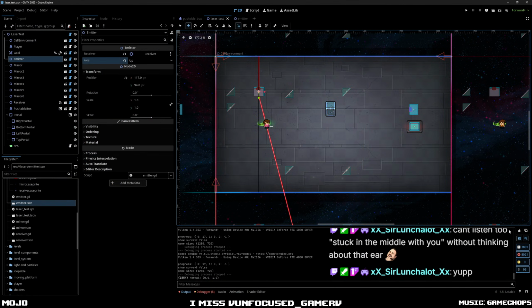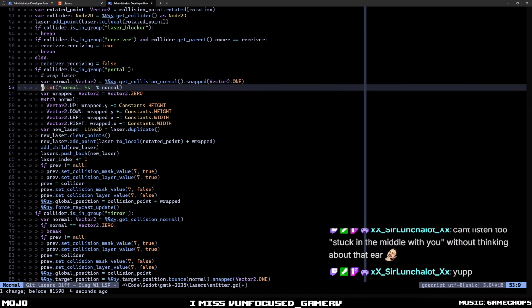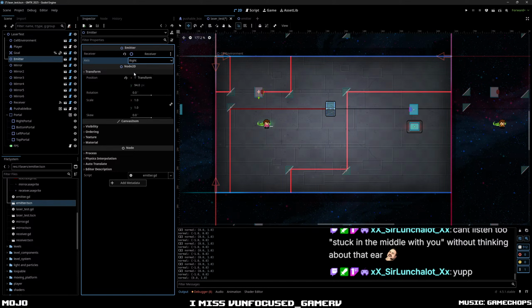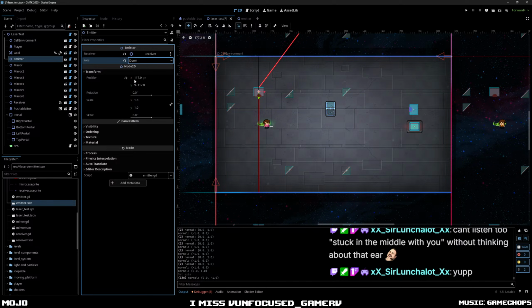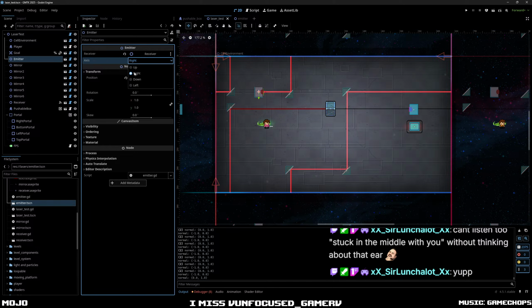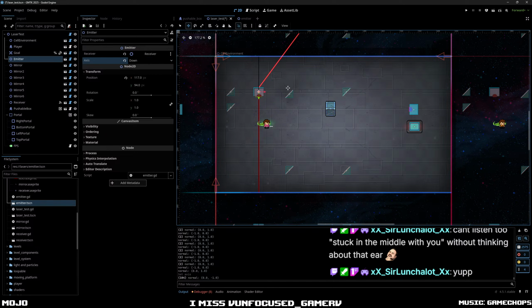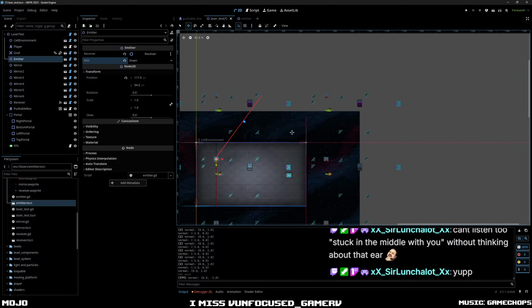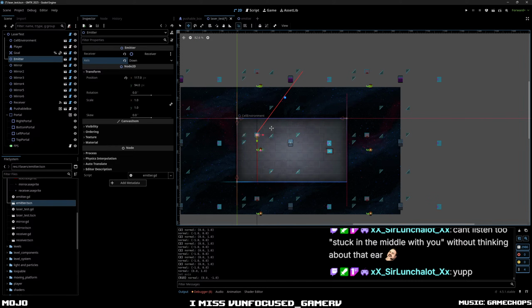Let's clear my logs real quick. If I go right, down, normal is -1, 0. So the normals are correct. The problem is, oh wait, down worked. No, it didn't work. Yeah, so the problem is it puts it rotated way over there.